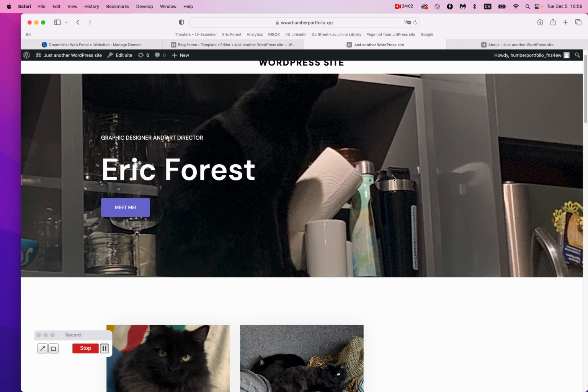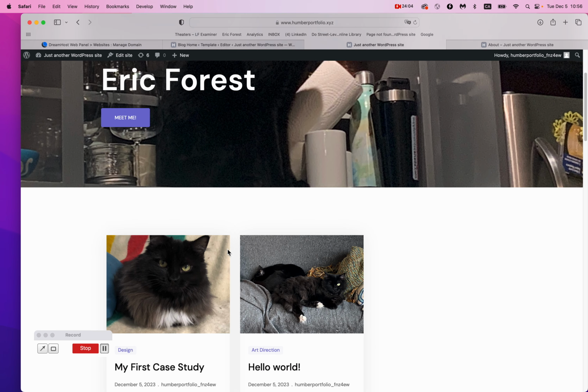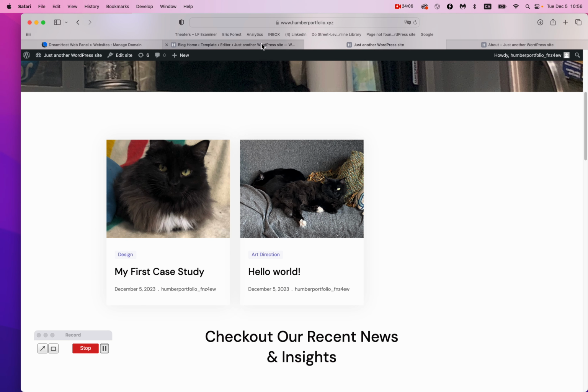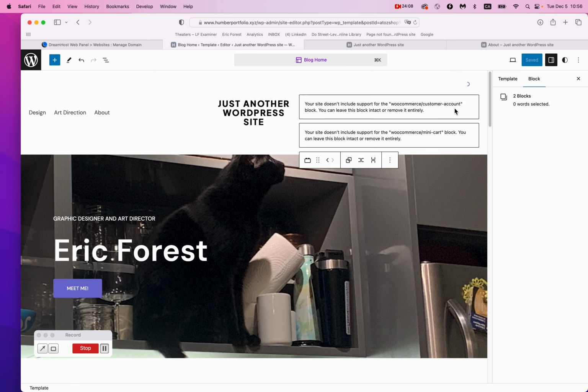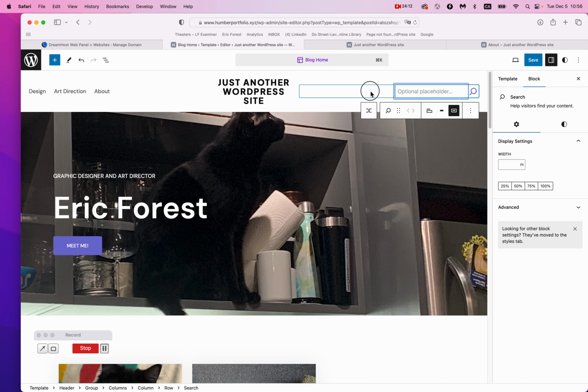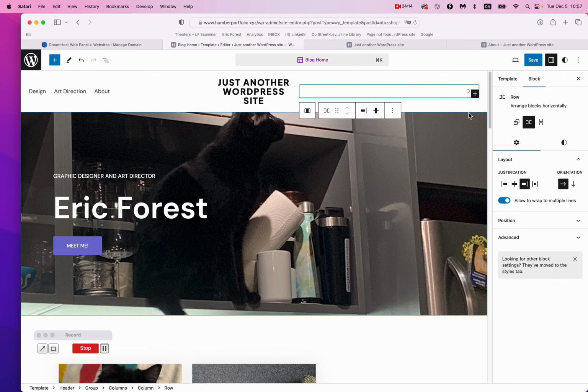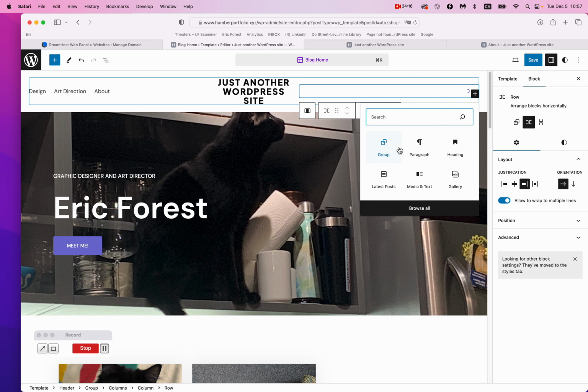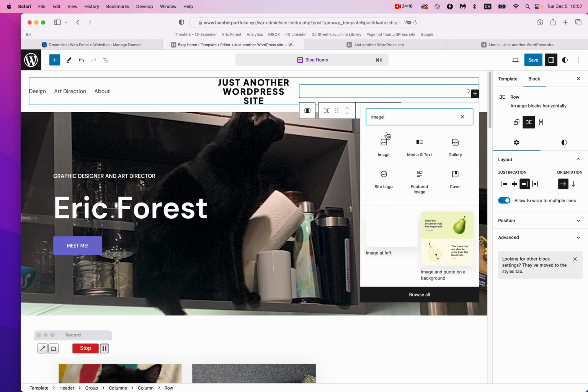There we go. So we're starting to customize this, right? Starting to get a little bit different. Maybe you want a logo. So you could add a logo in here. I would just delete these. We don't need them. So there's just a placeholder here for us right now. If we wanted to add a logo, I could just add an image.